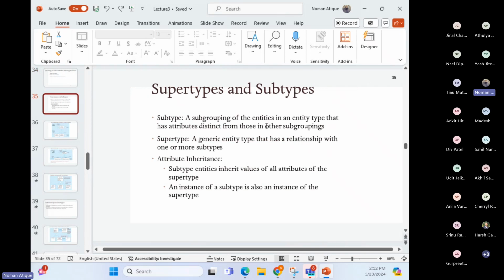Super types and subtypes. When you're designing entities, we have something called super types and subtypes. A subgrouping of entities in an entity type that has attributes distinct from those in other subgroupings. It is actually the concept of generalization and specialization. A supertype is a generic entity type that has a relationship with one or more subtypes. Attribute inheritance: subtype entities inherit values of all attributes of the supertype. An instance of a subtype is also an instance of the supertype.